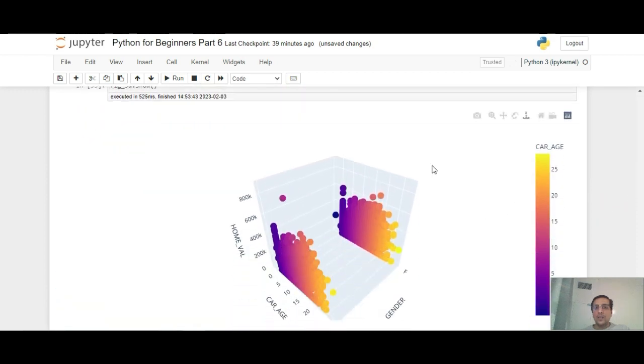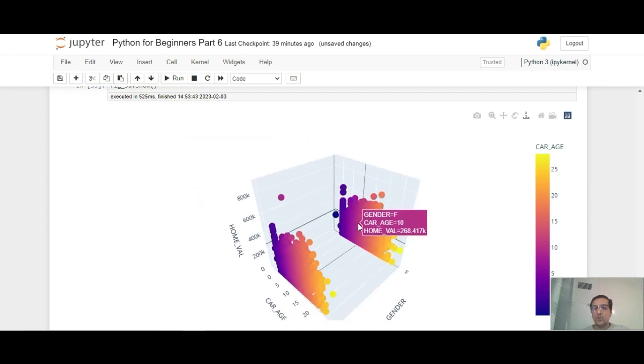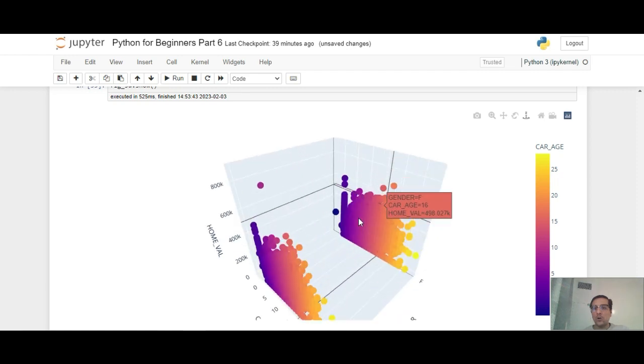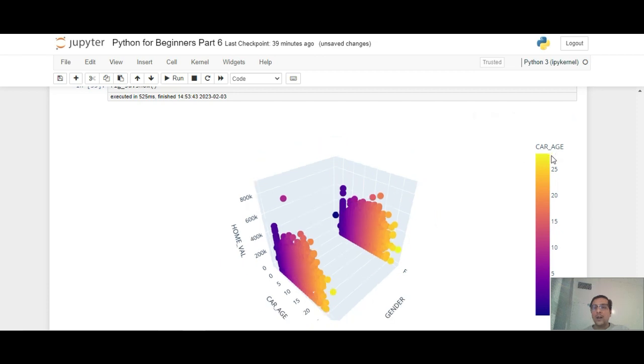Okay, as we do that, it has created a 3D plot for us. We can zoom in with the help of the mouse scroll, or we can zoom out again with the scroll of the mouse, or the options which are available on top of your chart. You can save it as a PNG, you can zoom in, zoom out, and there are a host of options which you can utilize. There is car age color encoding available. So the yellow color shows the higher car age, and the blue color shows the lower car age.